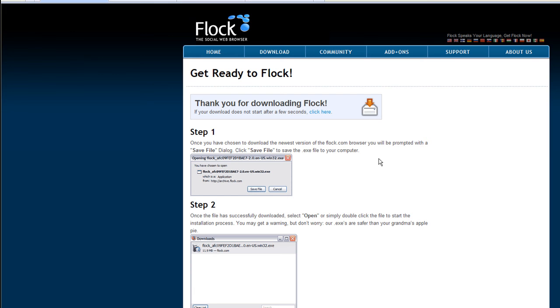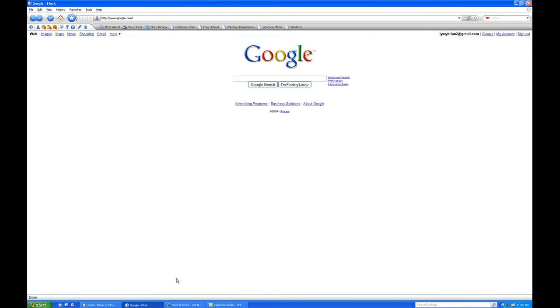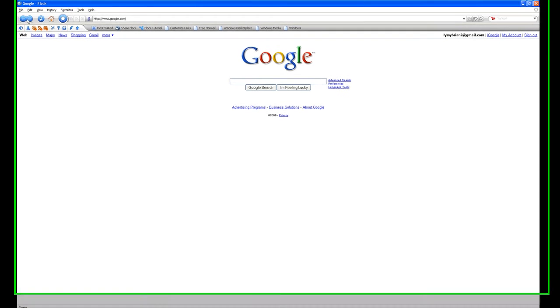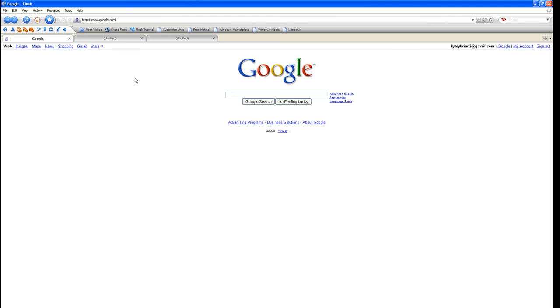Now, I already have Flock on my machine, so without further ado, this is Flock. Very similar, but you'll see that there are no tabs right away. What you would do is go to File, New Tab. What's a little bit different is that instead of just that little page icon, there's a plus sign over here, so I can add more tabs as needed. Flock is, like I said, very good. It's very fast. That is the one that I use primarily.